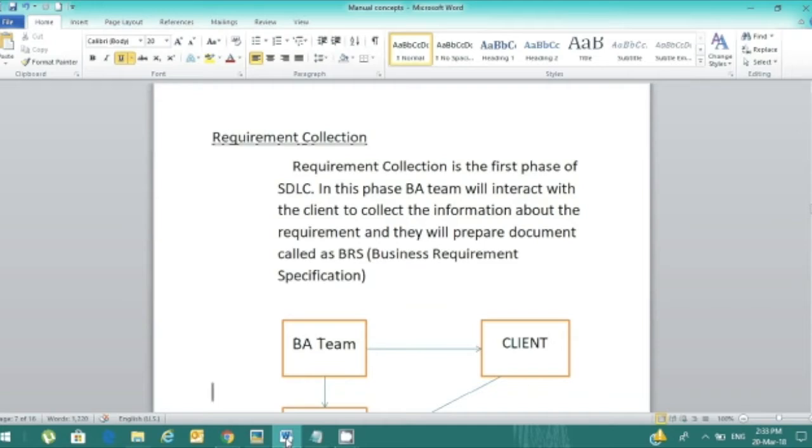First phase, requirement collection. Requirement collection is the first phase of SDLC. In this phase, BA team will interact with the client to collect the information about the requirement, and they will prepare the document called BRS, Business Requirement Specification.